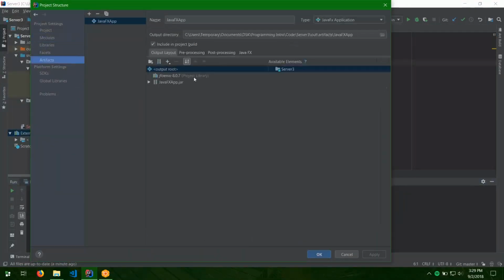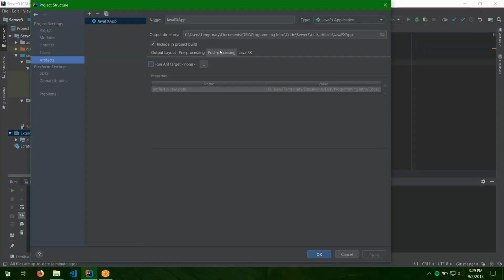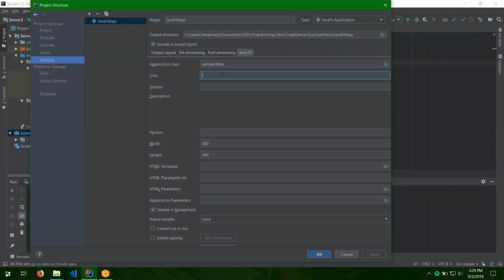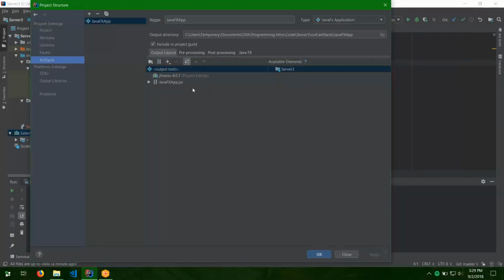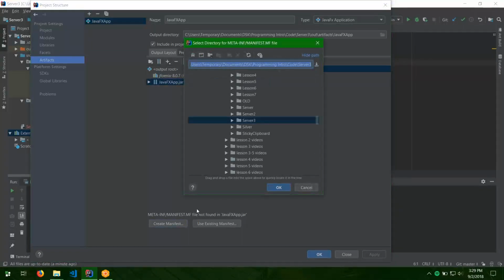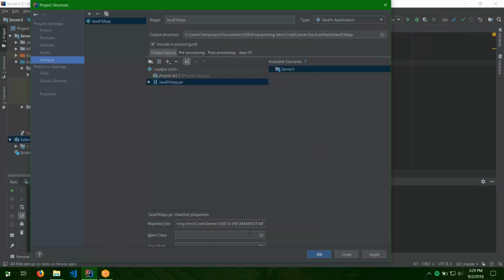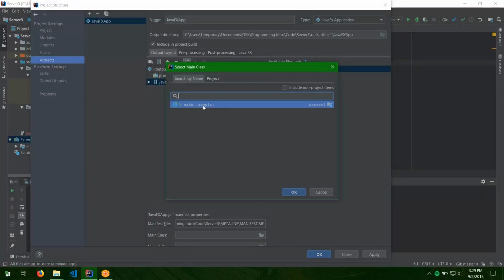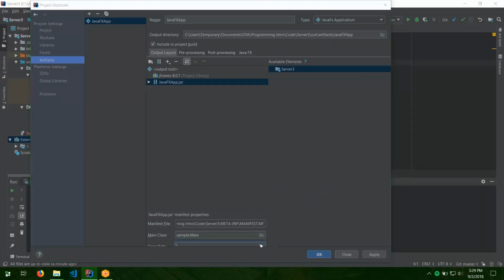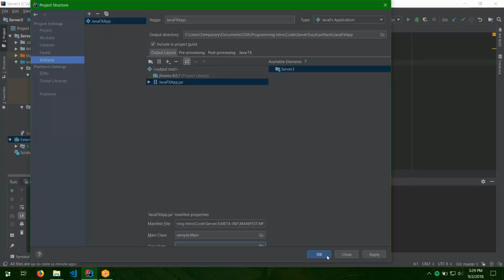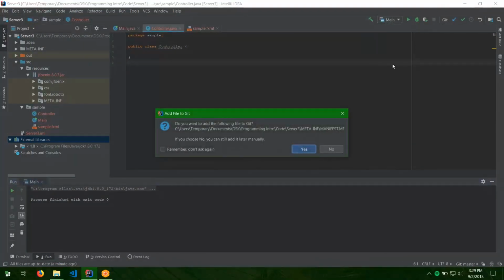All right, so let's try. Project. Let's give it a title, server. Give it a width of about 1200, height 800, apply. Create a manifest over here on server 3. Just click that. Okay, everything good, apply, okay.